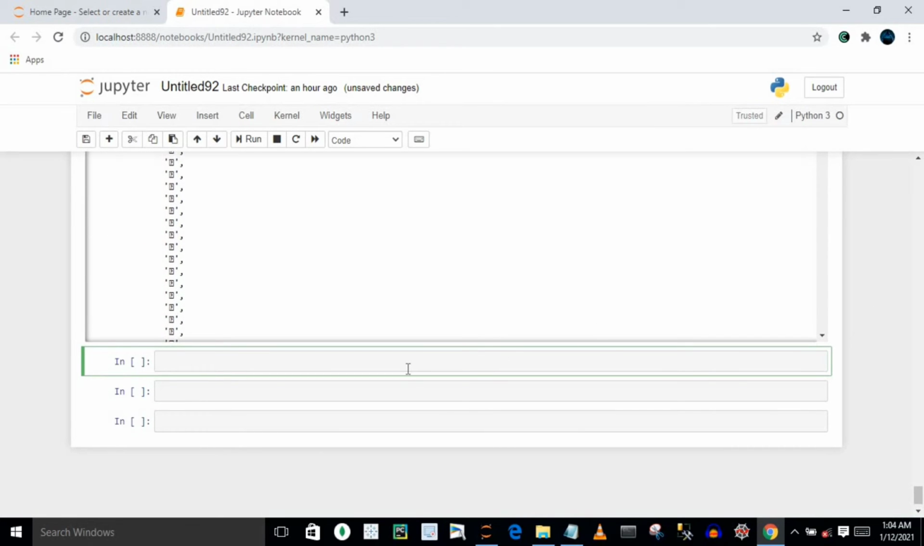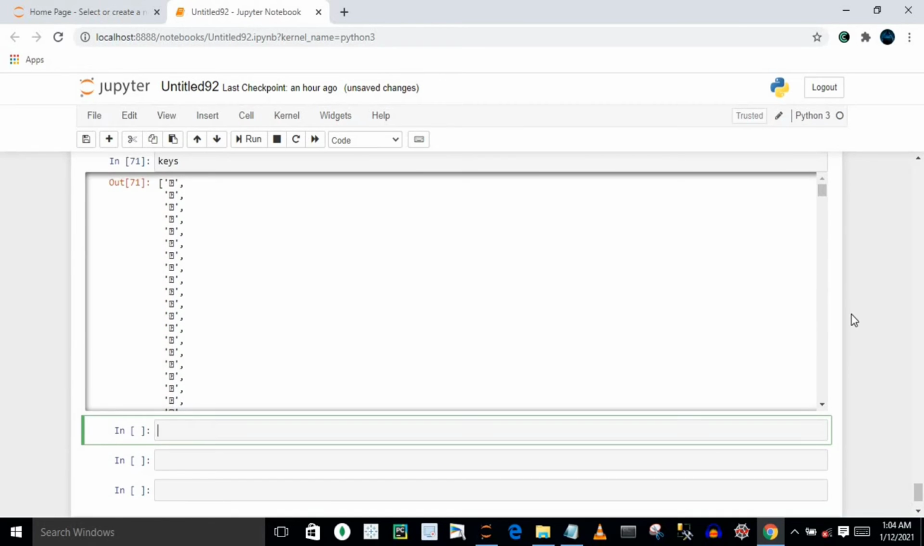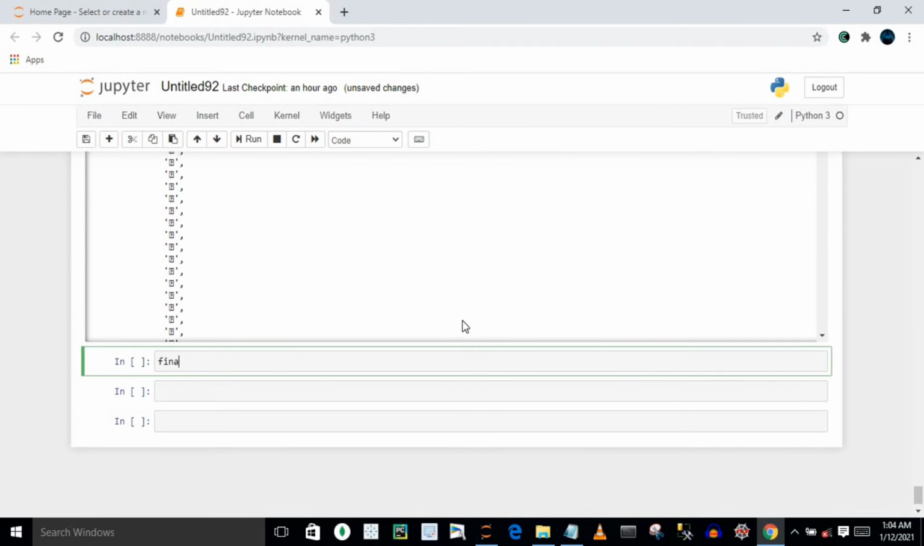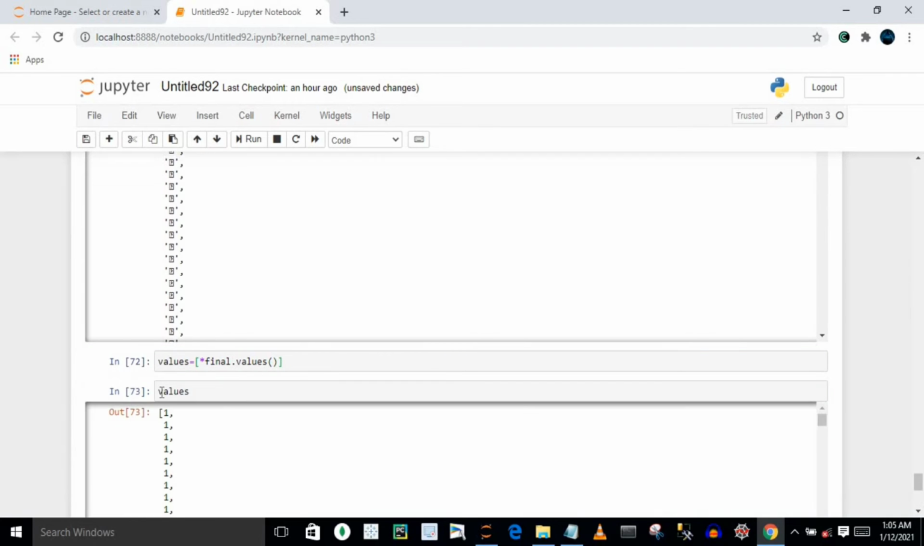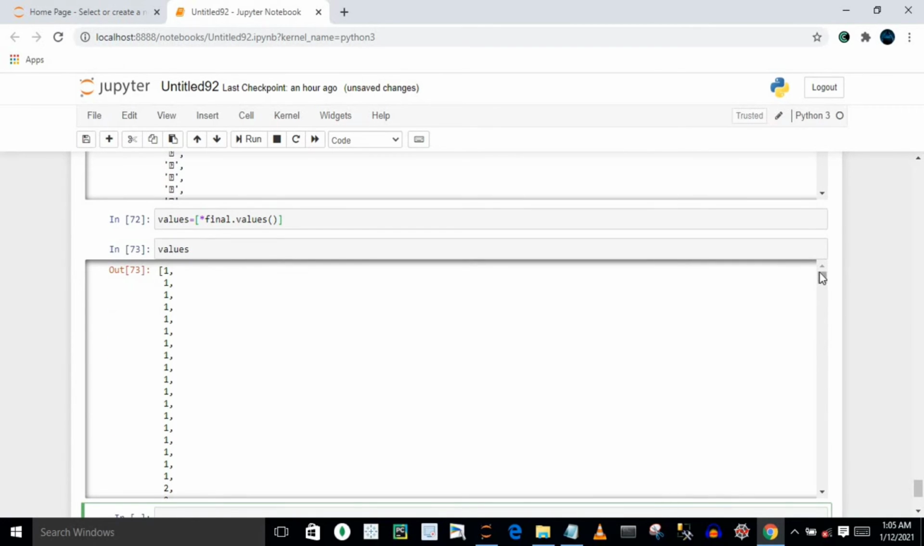Similarly, with respect to your count, you can call your values over there, because values will return all the values available in your dictionary. And basically you have to unzip it as well. So I'm going to simply use this operator to unzip my dictionary, and store all these things in values. If I print my values, you will observe you have the count with respect to all these kinds of things.